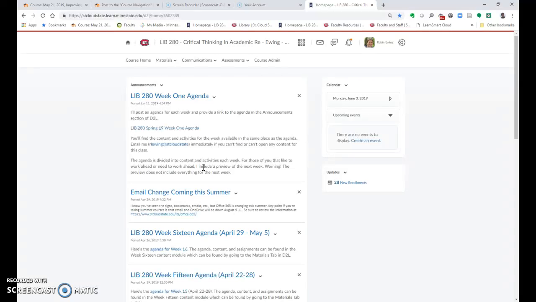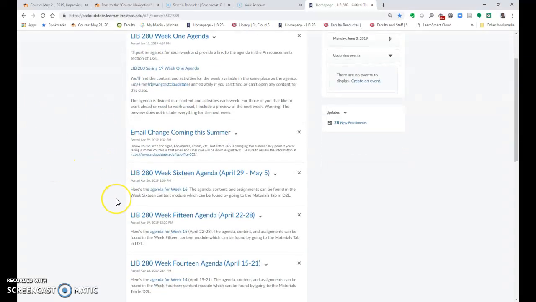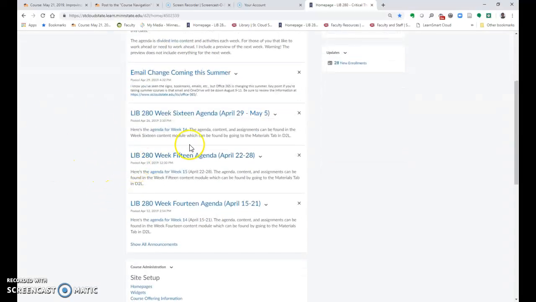This is the announcement page in my LIB 280 class, and I used to do more detailed agendas as announcements, but then I realized it was taking up too much space, and I was actually sort of duplicating links everywhere. I was never really sure I'd got everything right. So I've changed that a little bit, and now I just post that the agenda is available, and I give a link to the agenda for the week, and I mention where they can find more information.